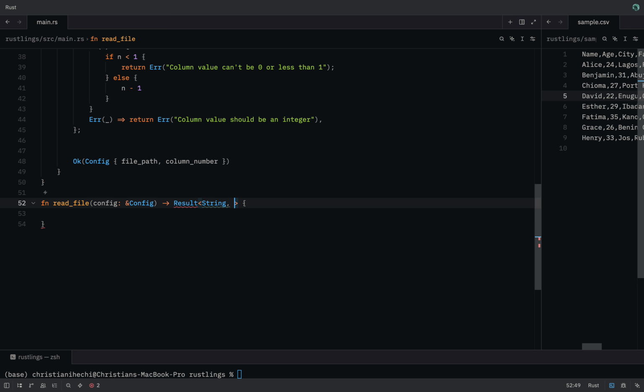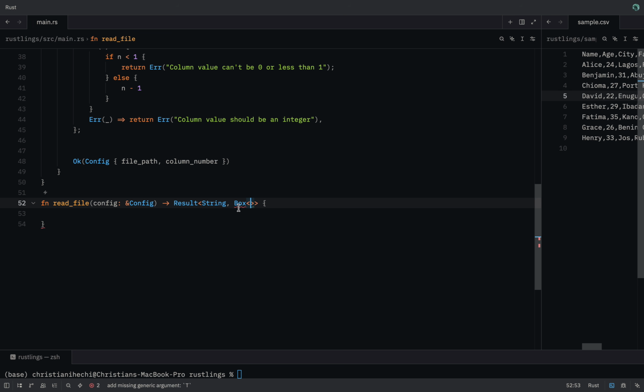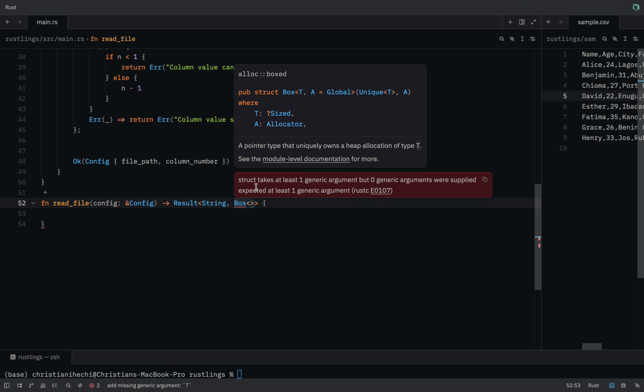But now the error is not going to be known at compile time, because we don't know if a file will be passed. We don't know if the correct file path will be passed. We don't know if the file is empty. We don't know if the file can be read, and a whole lot of other possibilities. So the error will be wrapped in a Box. So this is not on the stack like some values, but on the heap.